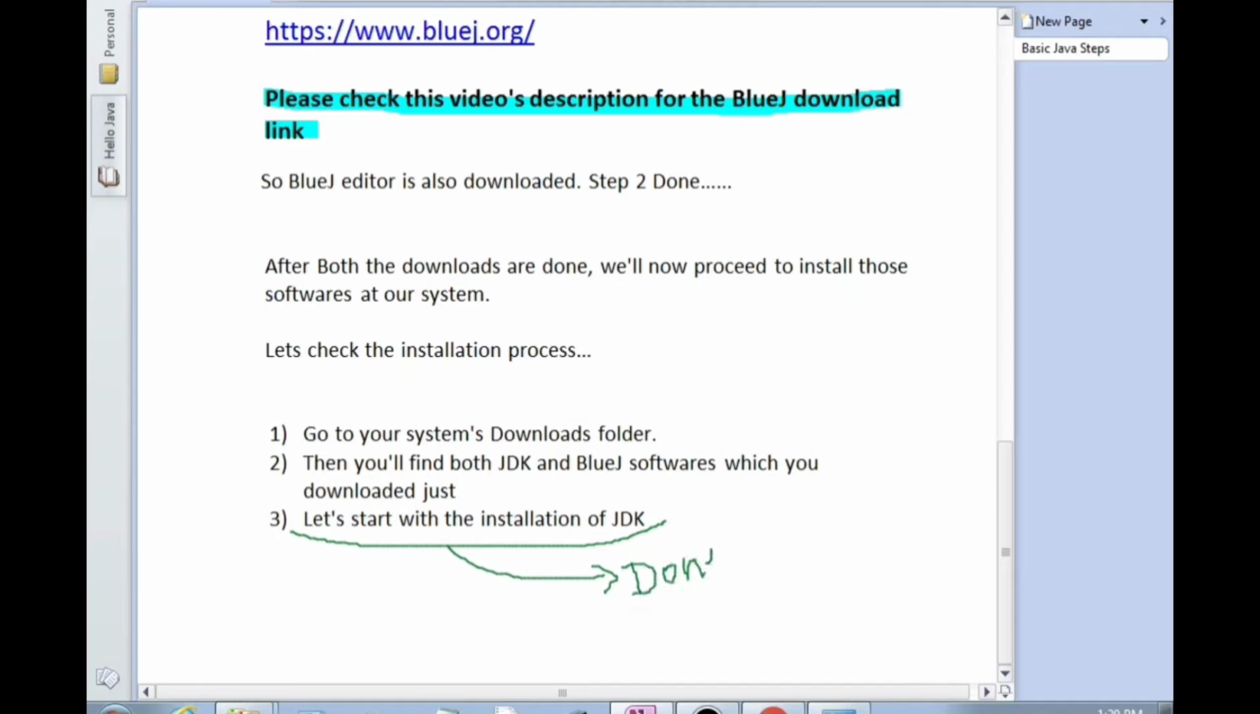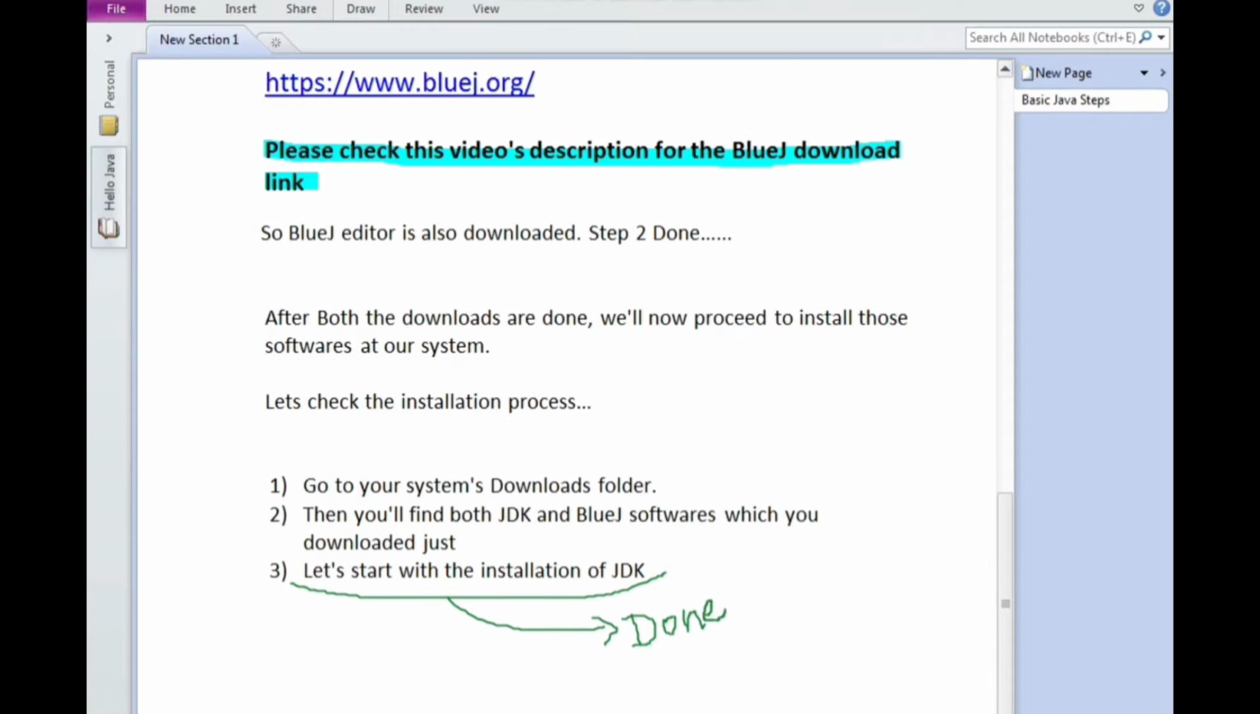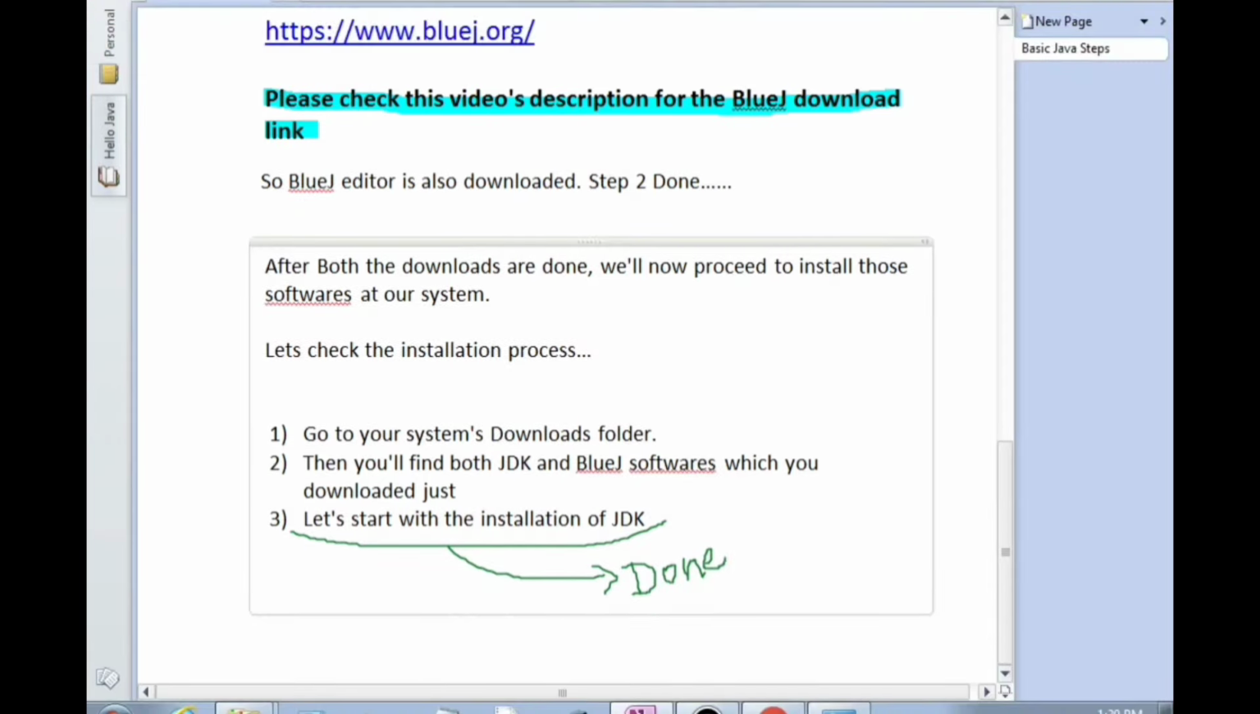So we have installed the Jdk software. Now we will have to install the editor software, which is Bluej.